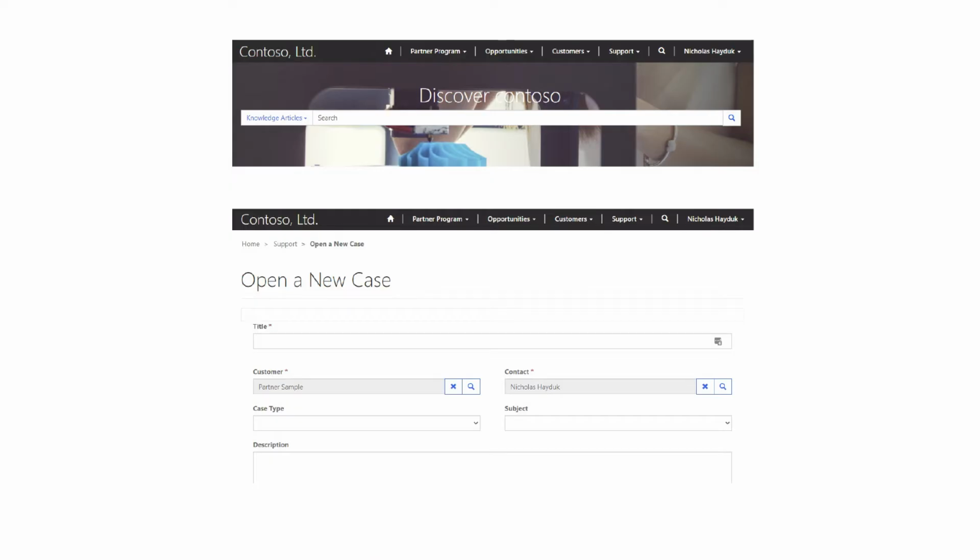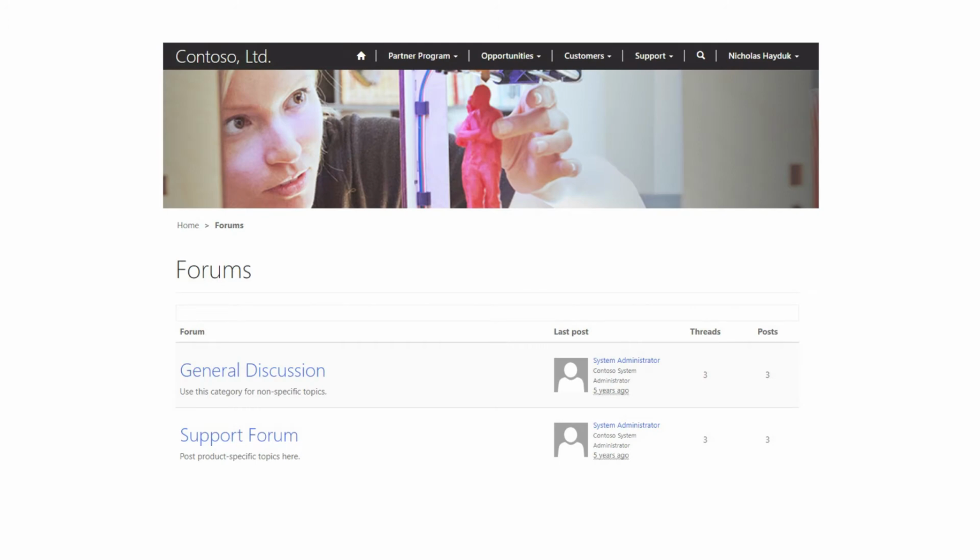Users of the support portal are able to submit cases directly into the Dynamics 365 customer service application, and then they can continue to interact with their customer support representative until their case is resolved. The portal also has functionality like discussion forums, or you can allow portal users to search relevant knowledge articles, again, all tying back to the Dynamics 365 customer service application.